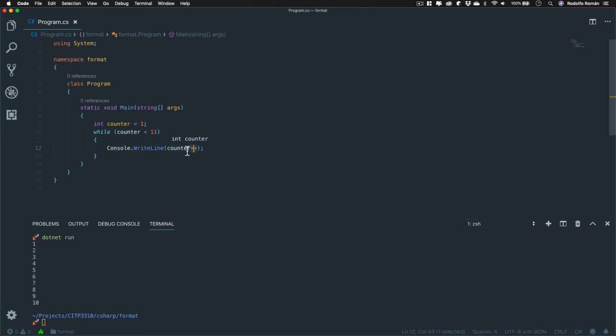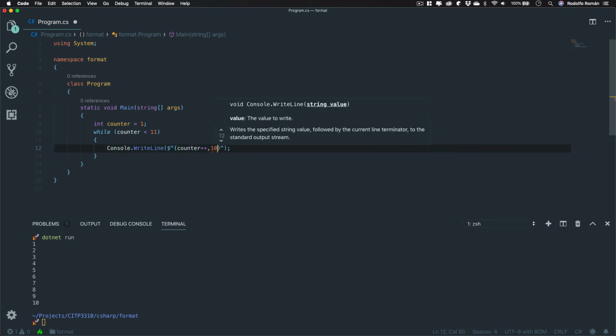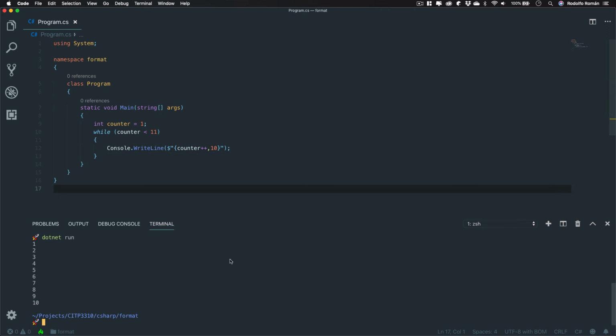Okay, pretty cool. But we can have different formatting styles. Let's do the string interpolation. And let's put this counter inside curly brackets. For now it's going to be exactly the same. Perfect. But let me do it, comma 10, inside the string interpolation, and let's see what happens.